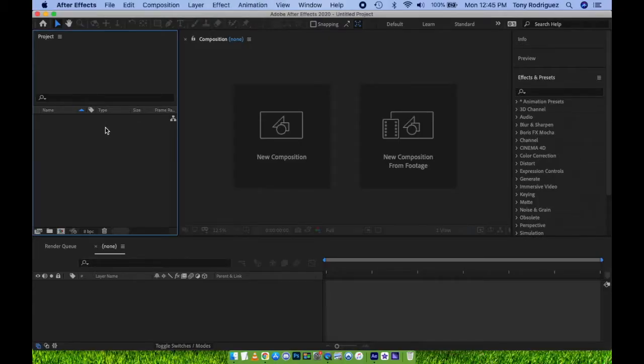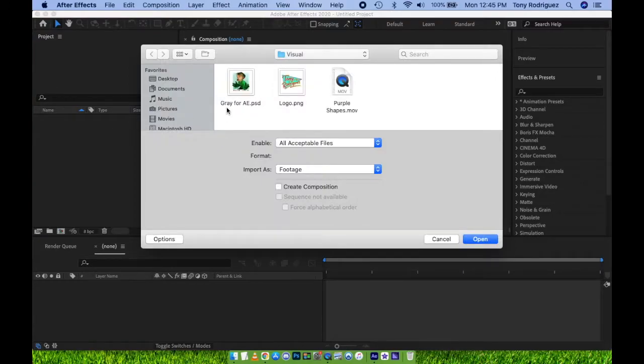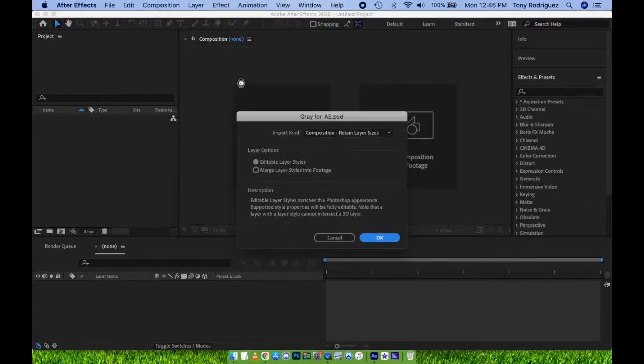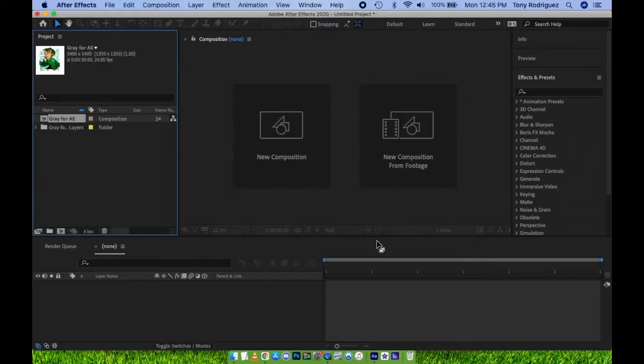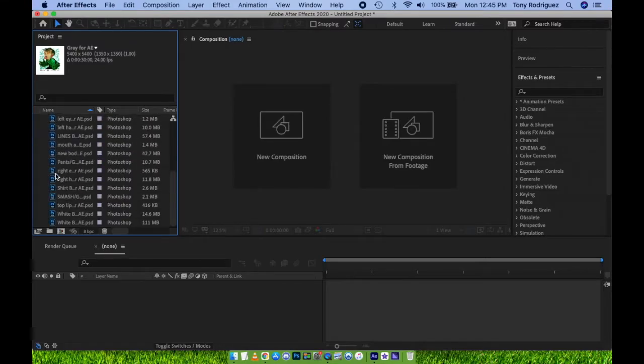We'll double-click on our project panel, find our PSD, and press Open. Our settings should be at Composition, Retain Layer Sizes, and Editable Layer Styles. We see our individual layers now, as well as our full composition. Double-click on the composition to bring it up in the timeline.